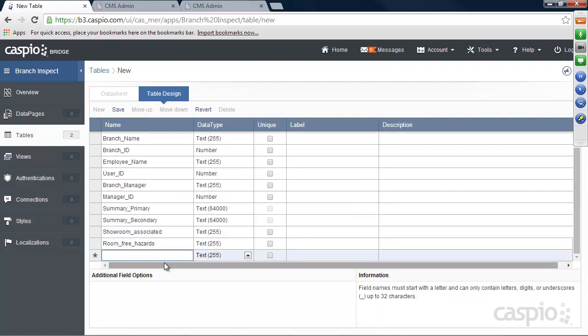So we'll have fire extinguisher. Hopefully I didn't butcher that spelling. And then we'll say propane tank, something like that. And again, all of these are going to be drop downs primarily, except for these two fields at the top. So then I'm going to go ahead and click on save to save my table.